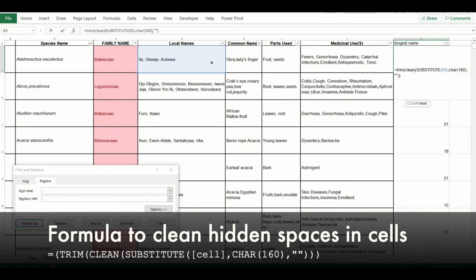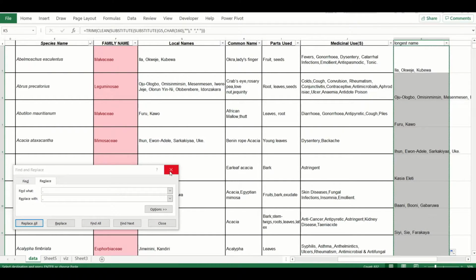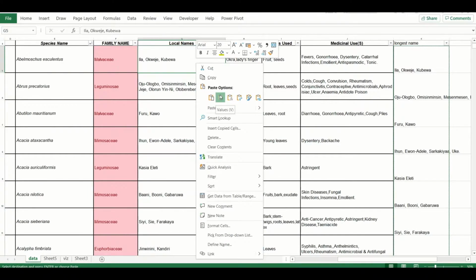Next up, I go over to the back end and then I do a bit of cleanup because I noticed there's some extra spaces in the data, particularly the data in the local names column. And I run this formula, it's a master formula to clean hidden spaces in cells that combines the trim, the clean, the substitute, and the char function. I have a blog post on how this formula is set up, so I put the link to that blog post in the description for this video.